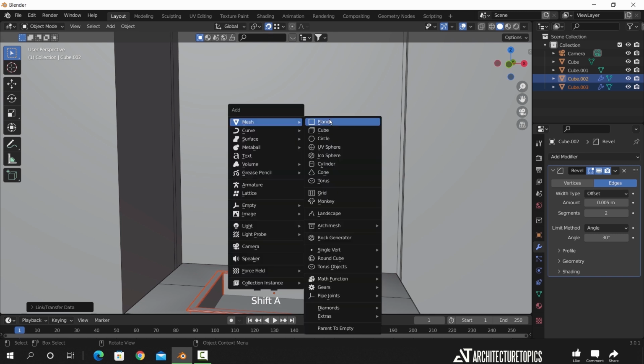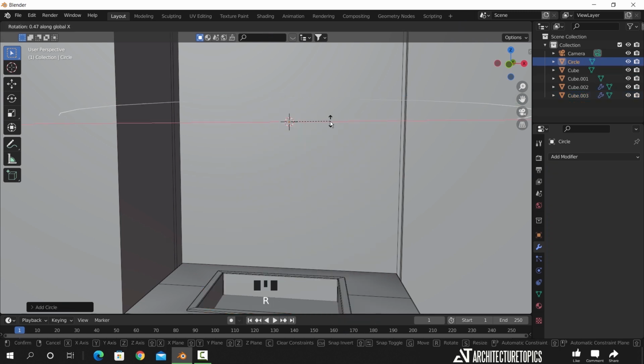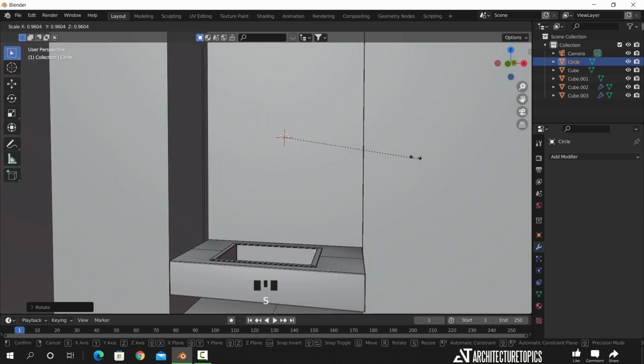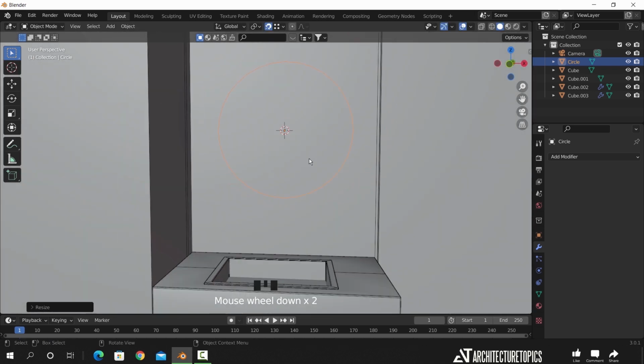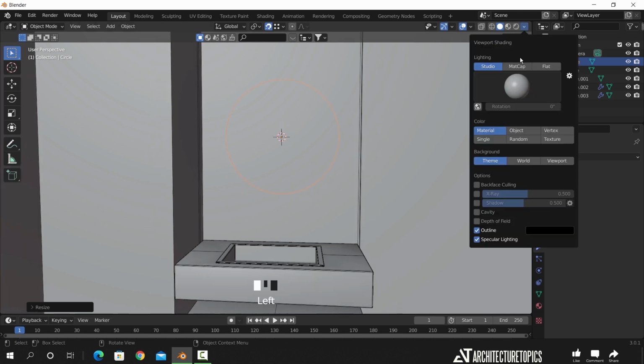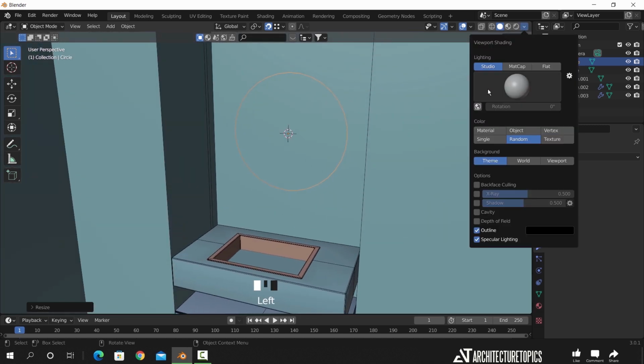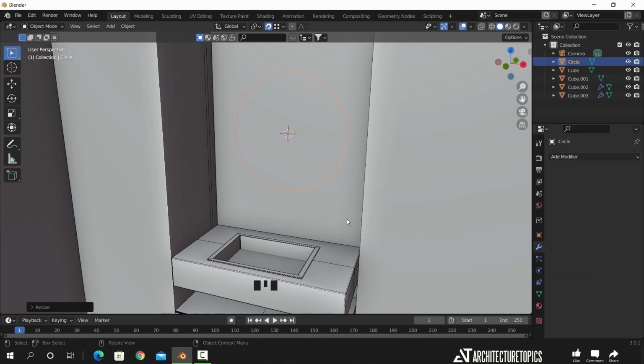To make a mirror on the front wall, add a mesh circle, then rotate it in the right direction. And if you start to feel the viewport is a bit too gray, we can change the look from here to make it show each object in a different color. You can also keep the gray shade and make it better looking with the cavity option.